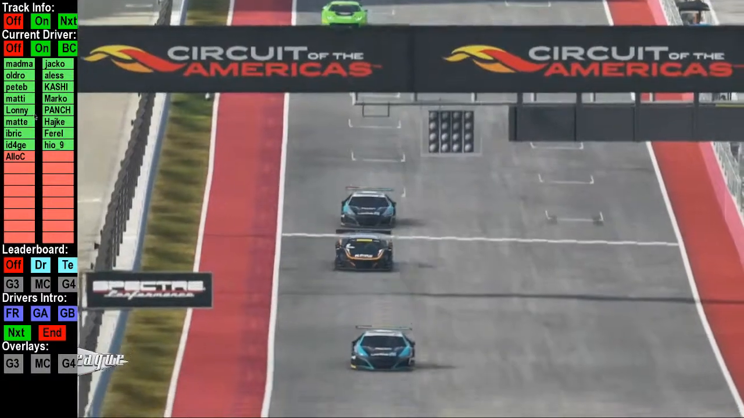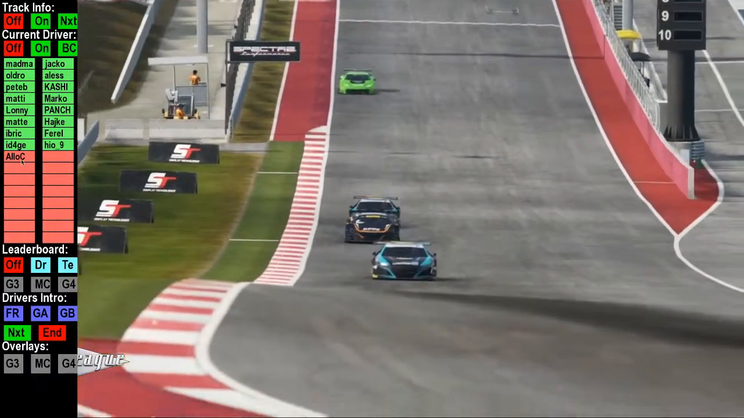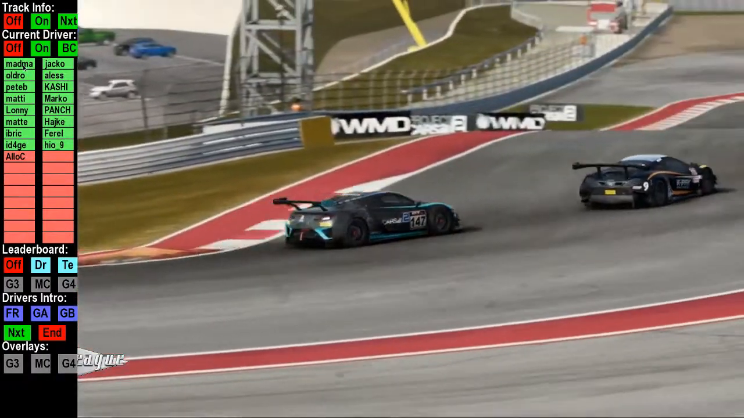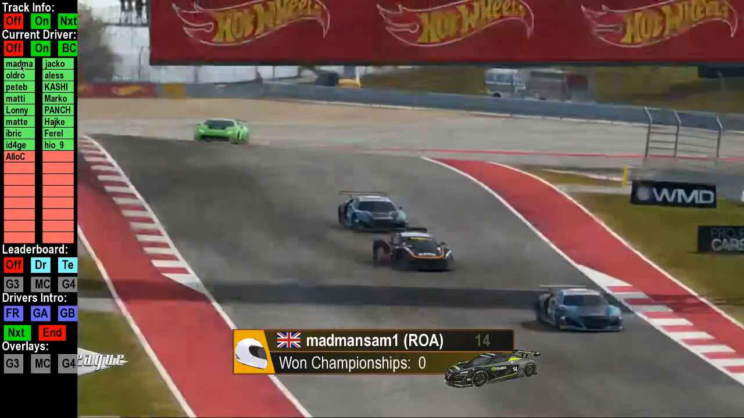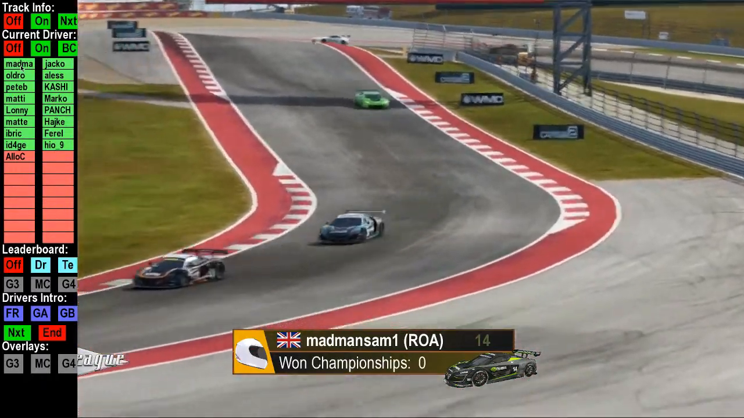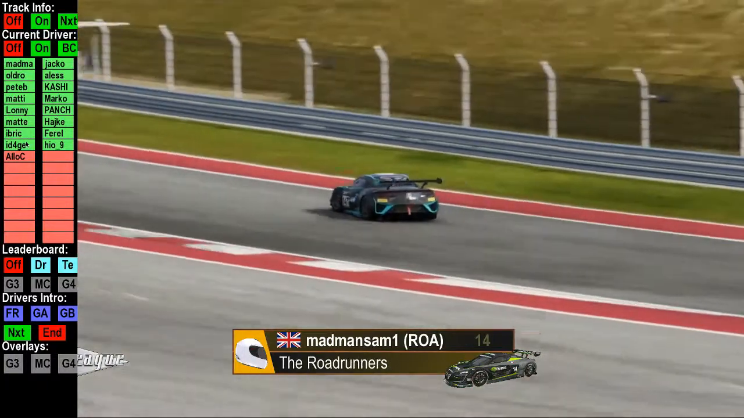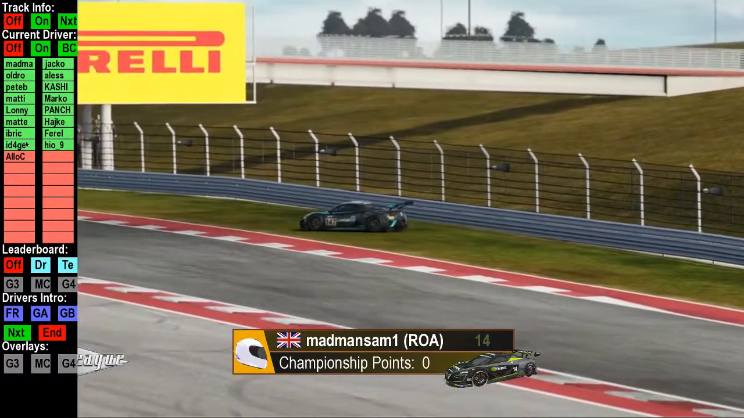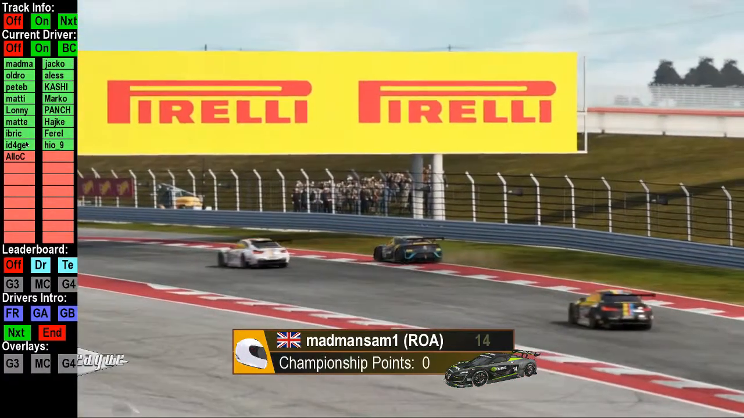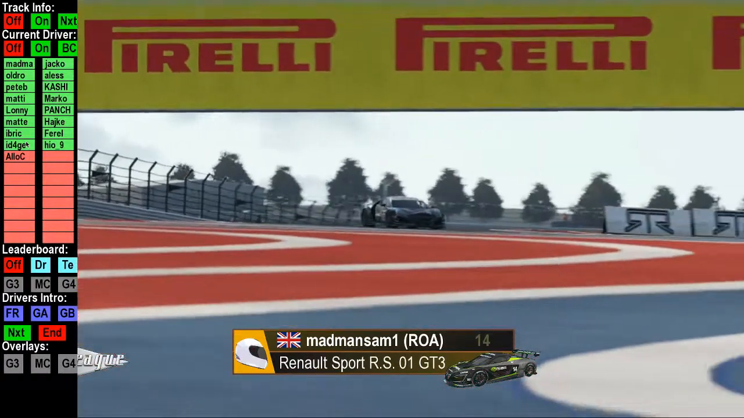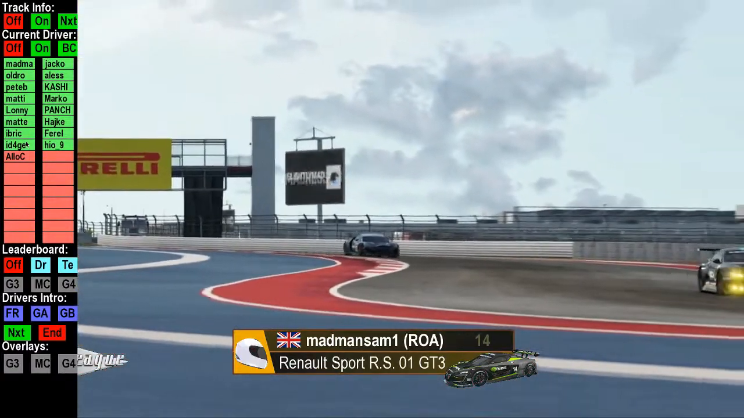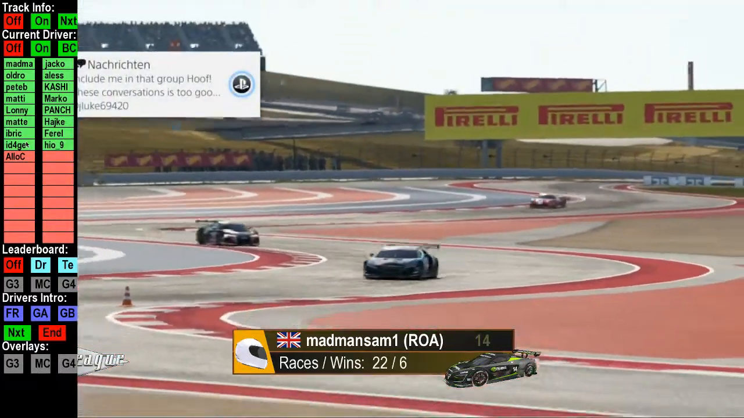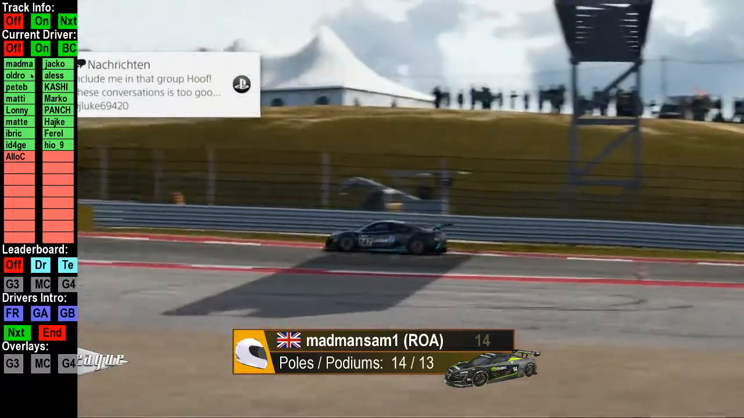Then there's current drivers, which is kind of obvious. The drivers that are in this championship, you can just click on one of them, for example Madman Sam. What it will show you is the helmet of this driver. Madman Sam doesn't have a helmet, so there's a plain white helmet displayed. The country flag, the name, the short name of the team, which is Roadrunners, I guess. The number, 14 races, wins, some statistical stuff, and it's all displayed there.